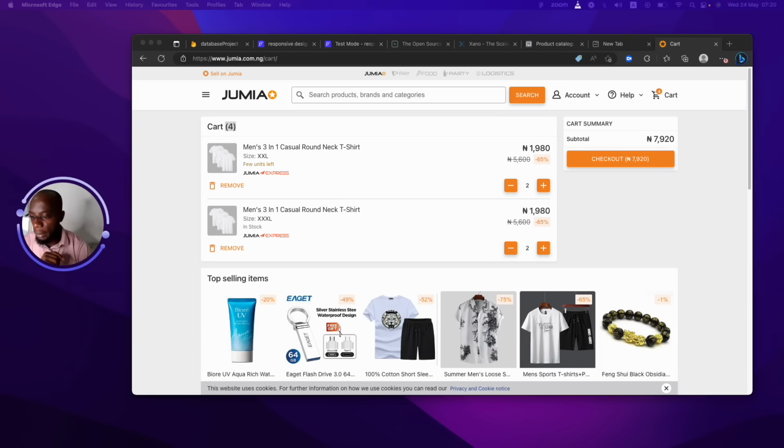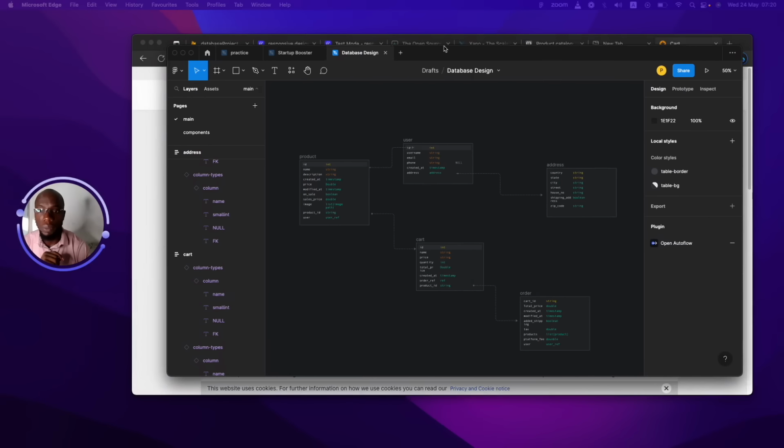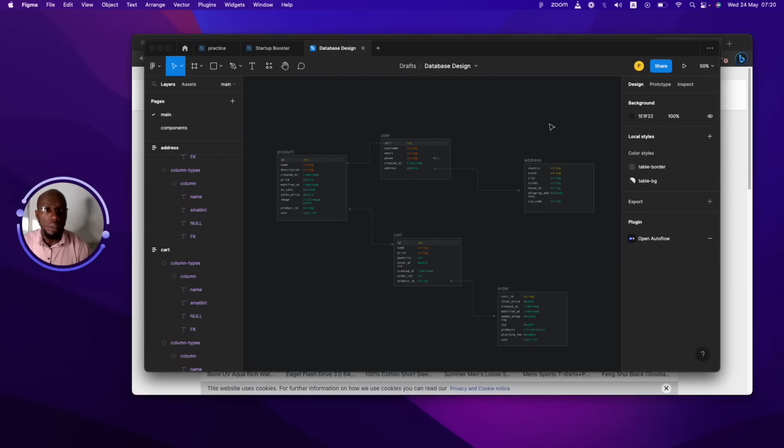It's a schema I created with Figma. So this is the dark theme. I hope you see it this way. I would have changed it to light theme, but this is just what I put out. So you can see when you're creating the schema for a database for an e-commerce store, this is what you do.